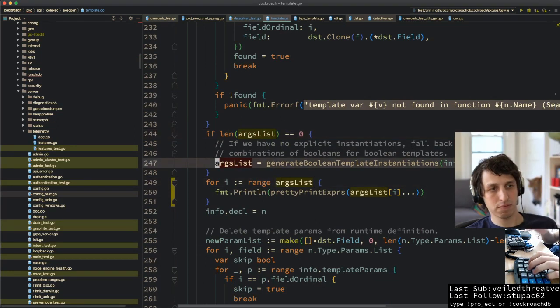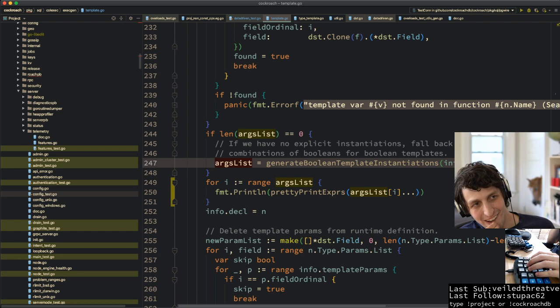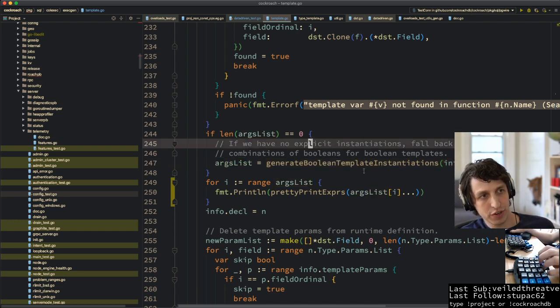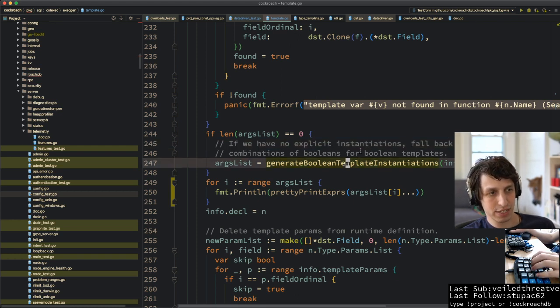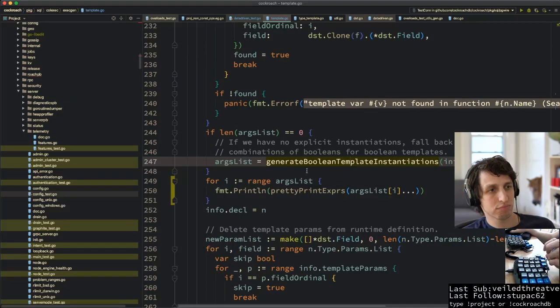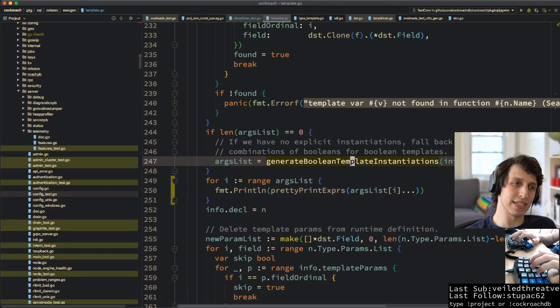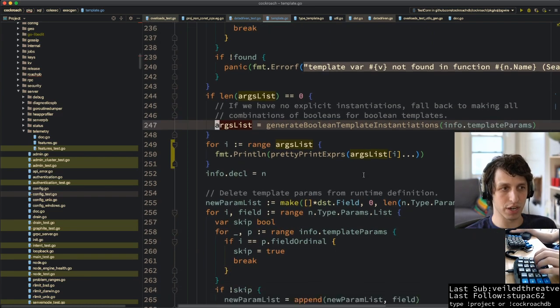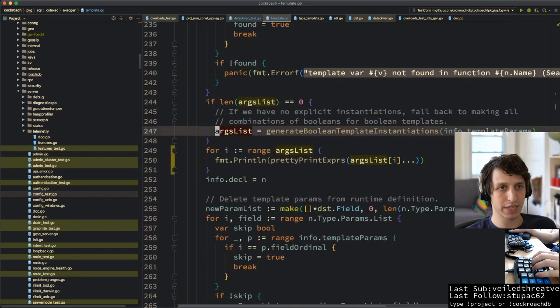No, that's not right. I think we're supposed to fall into this case: if we have no explicit instantiations, fall back to making all combinations of booleans for boolean templates. That is what we do. Oh, wait a minute. So it's not the order of these things that I care about. What I care about is actually the order of the formal parameters. That's probably what's going wonky.